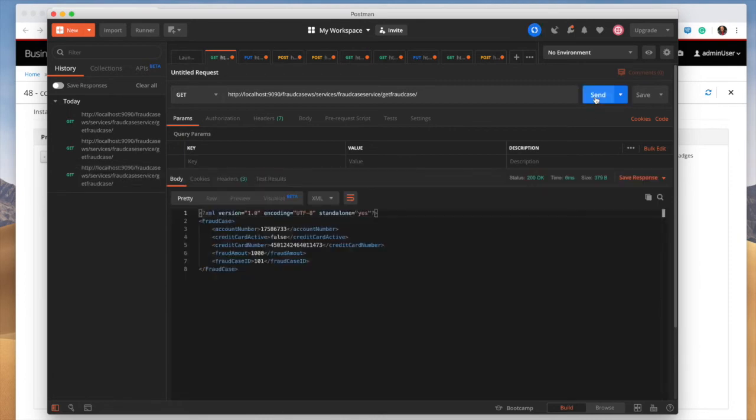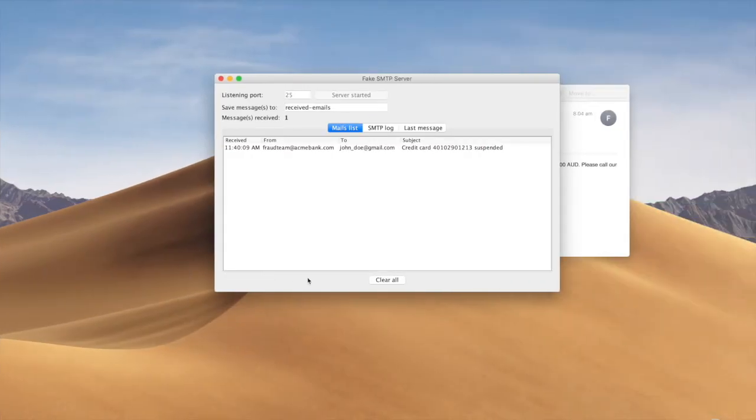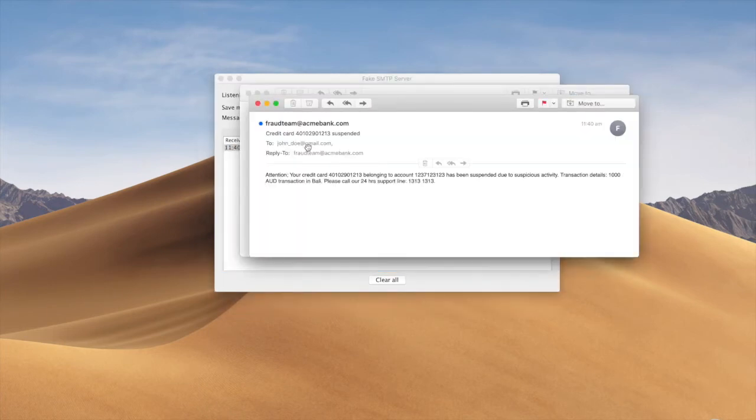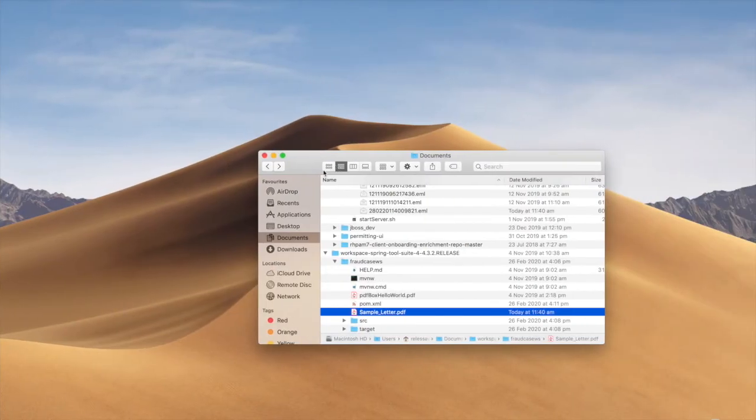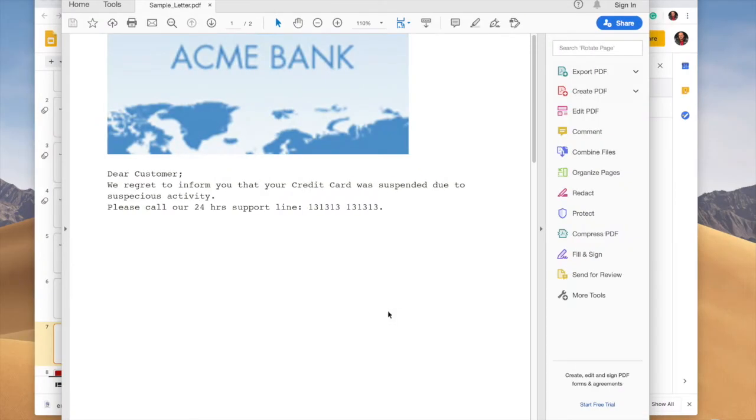So if I now go and check my API one more time, the credit card status is changed to false, meaning the credit card was suspended. And if I check my email server, I'm going to find that an email was sent to notify the customer that his credit card was suspended. And if I check my folder, I'm going to find that a PDF was generated notifying the customer that his credit card was suspended, and that should be sent to the printing engine in an attempt to notify the customer via mail.